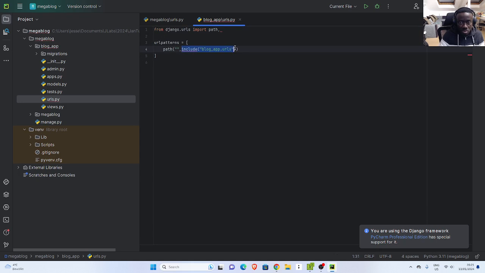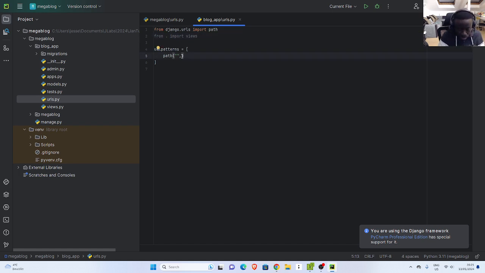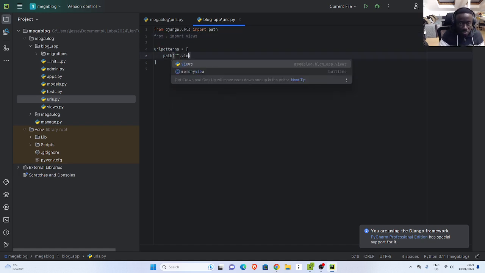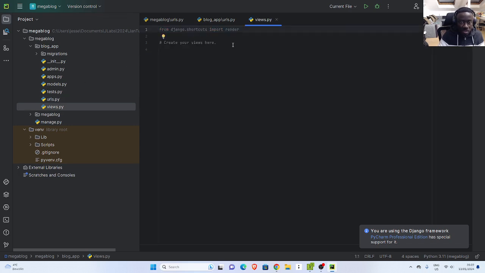And then I'm just going to first give my first route. So the first route is going to come from here. So from . import views, right? So let's see if everything is working. So I'm just going to go with my views.index_view, and I'm going to give it a name. So this name is going to be the name of the home page, right? And there is nothing here, right? Perfect. So we have to go to my views, which is here, and create my view structure.